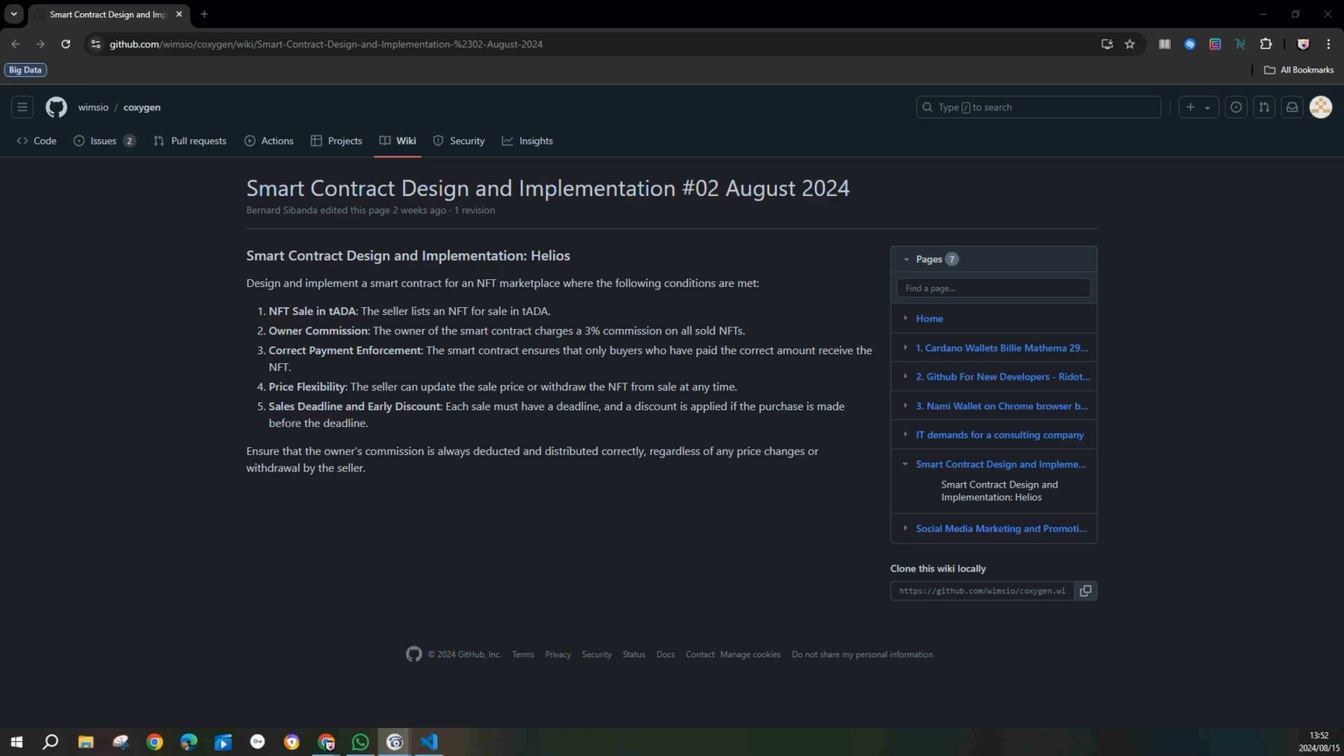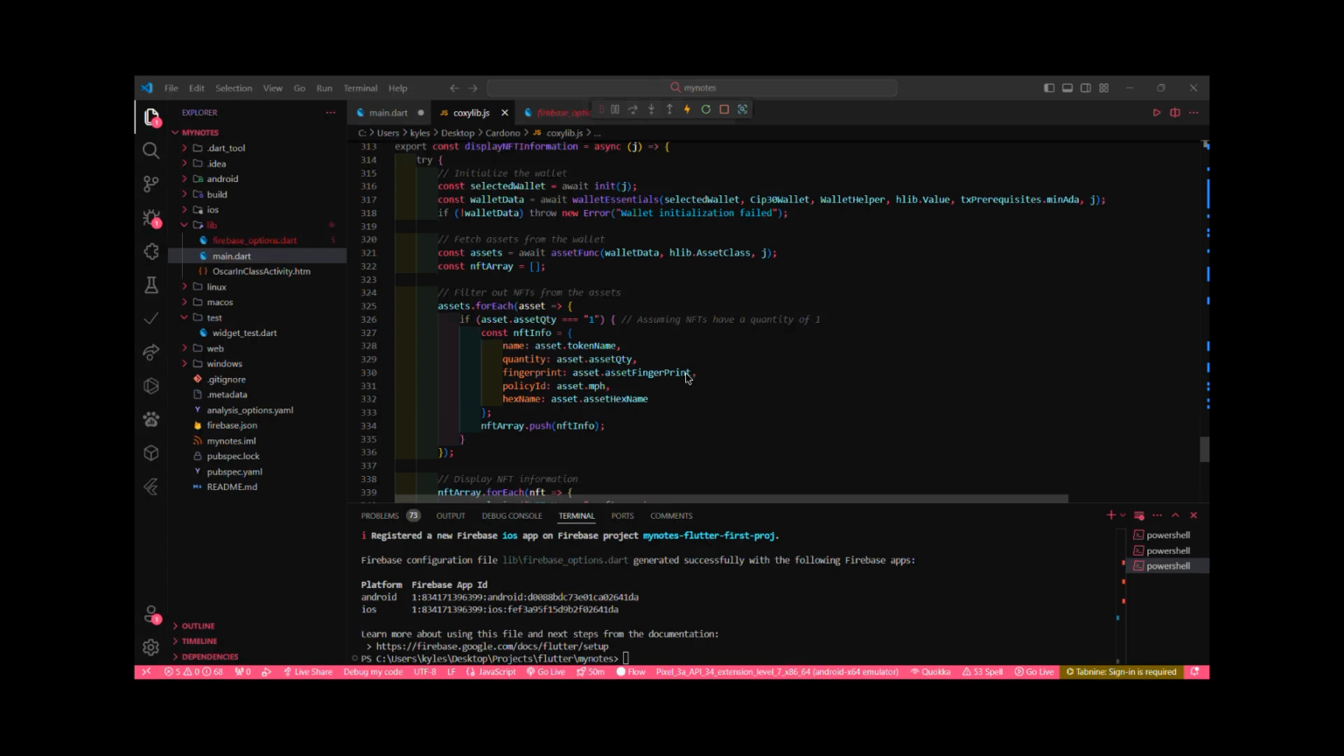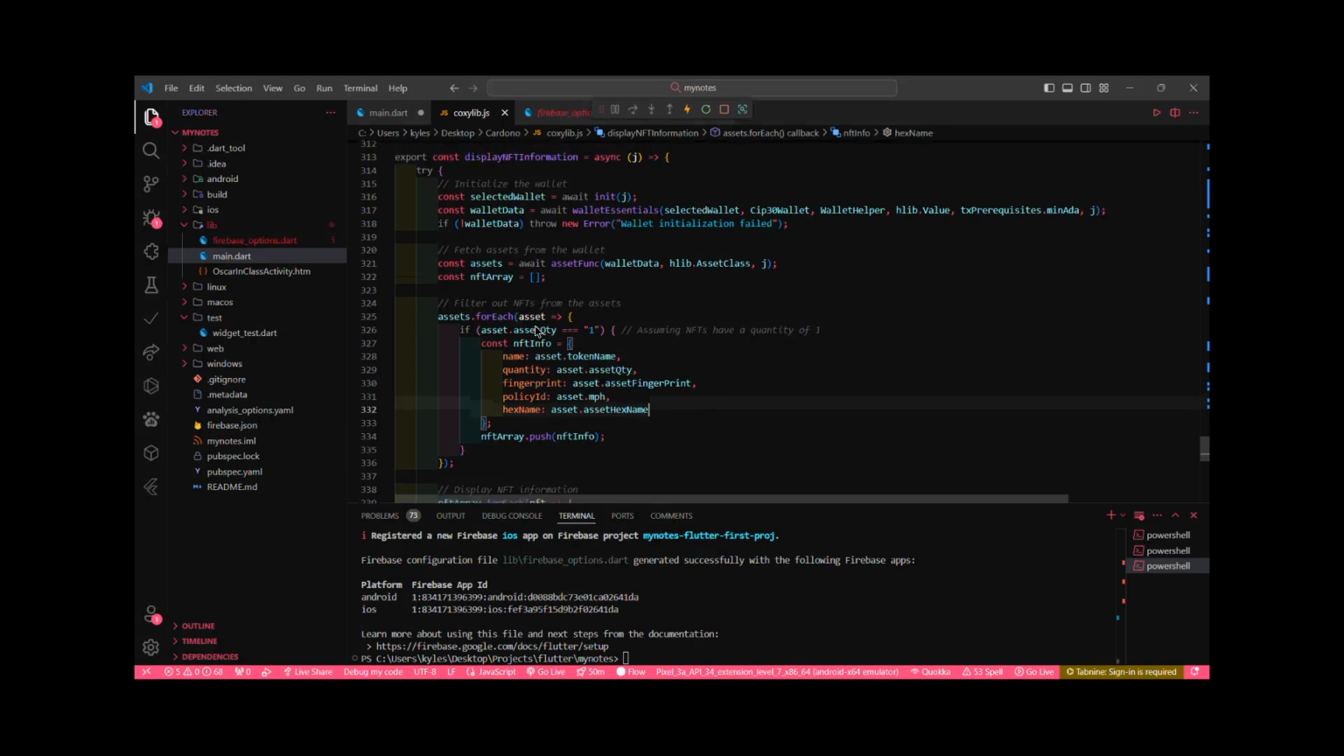Can I share screen? Yes, you can. I just want to show, for instance, how it should look, how it should function. Can you see my screen? Yes, you can see.